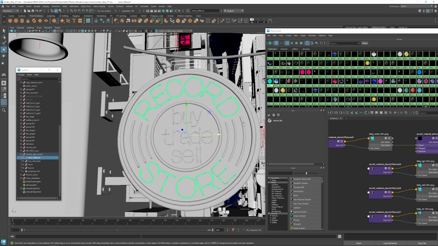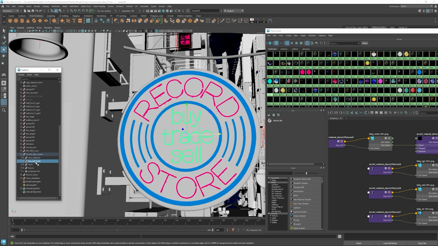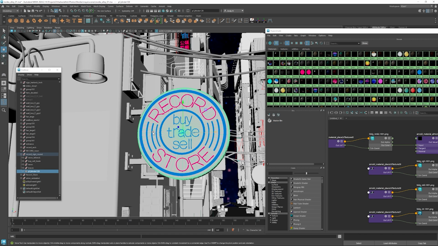All right, now I'm going to add some of our neon materials to the record store sign here. And then I'm going to add a couple extra disc lights here as well.